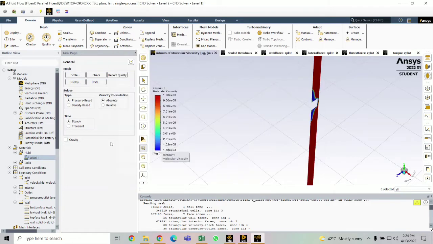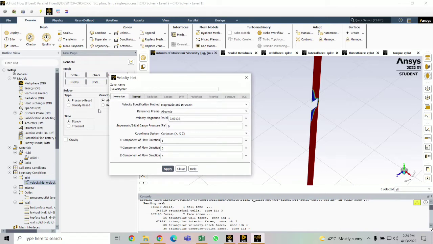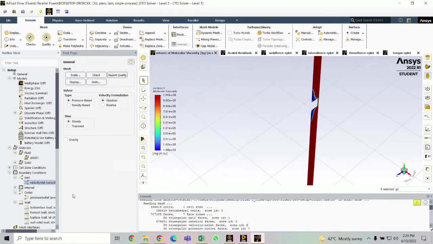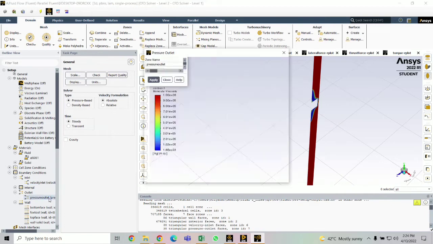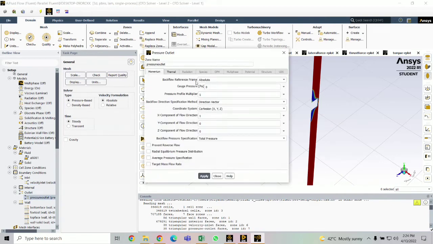Now we select the boundary conditions. Select inlet, velocity inlet. In the momentum tab the velocity specification method is selected as magnitude and direction. Velocity magnitude is filled as 1.33 mm per second. Now we will go to the outlet, pressure outlet. In the momentum tab, backflow reference frame is selected as absolute, and direction is selected as direction vector along 100.